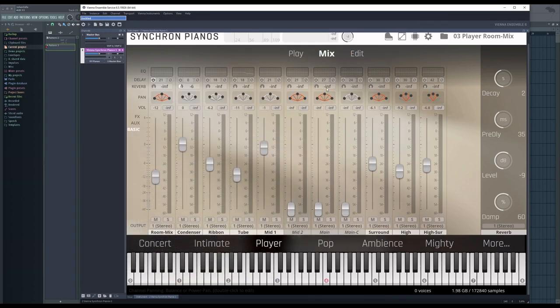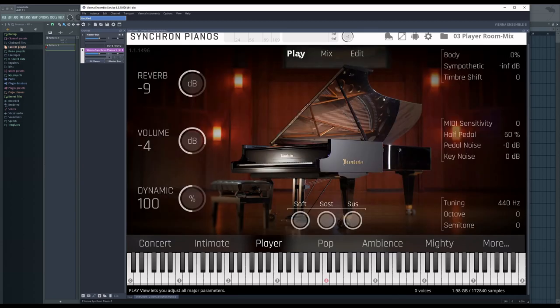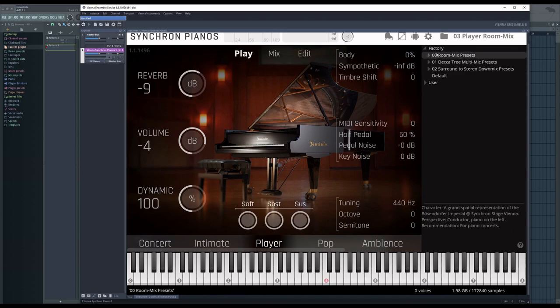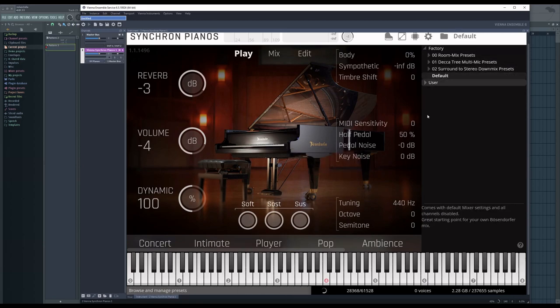For that, I have first the Bösendorfer, and I will do timestamps for everything, so that you can just jump to the interesting sections. Maybe you didn't know it, but here you can choose default, double click, and then we have 2.6 gigabytes and 237,000 samples. That's kind of a lot, so I shouldn't play too crazy music, but let's see.